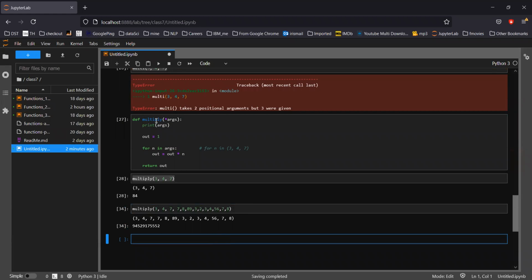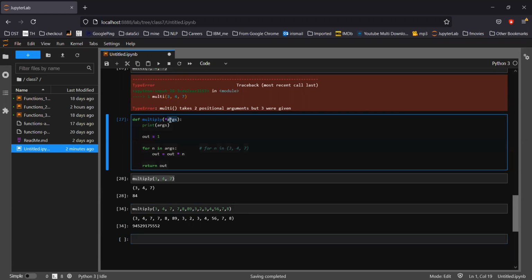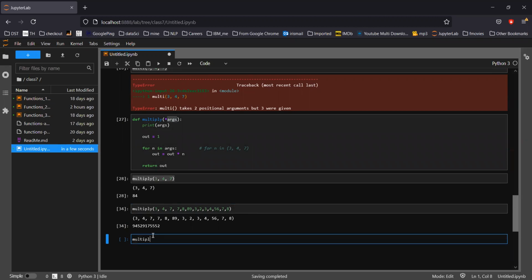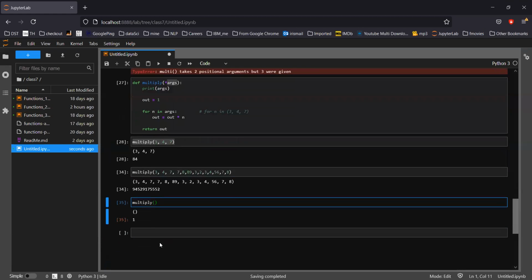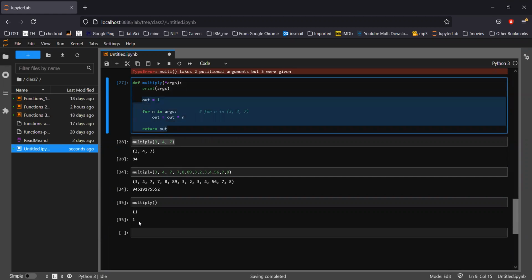So this is a very basic function with the ARGS. Now the very interesting thing with ARGS is if you pass nothing, it will take that as well, as empty. And why does it print 1? Because my out is 1, so it simply returns that out is 1.